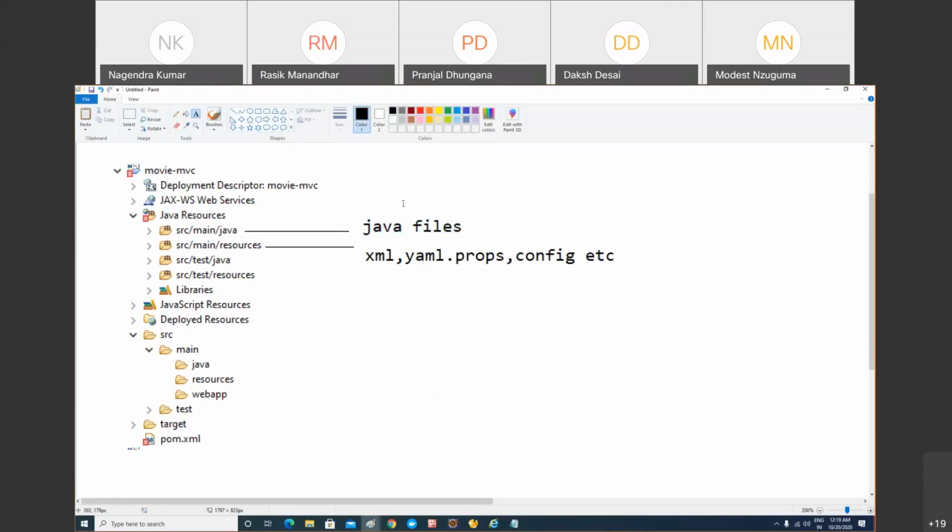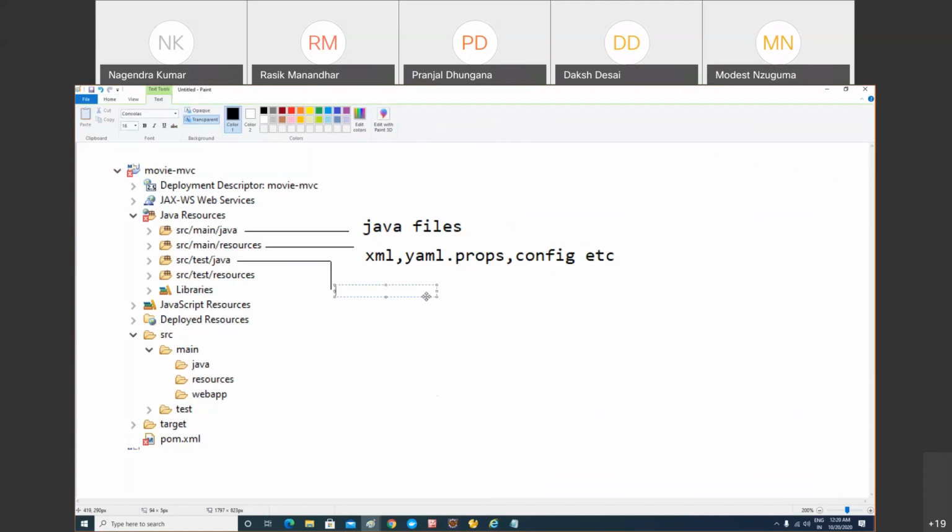Can they go there? No, sir. JSP and all, you can't keep over here. I'll tell you about that. src/test/java: in this, we are supposed to keep our JUnit classes, JUnit test cases.